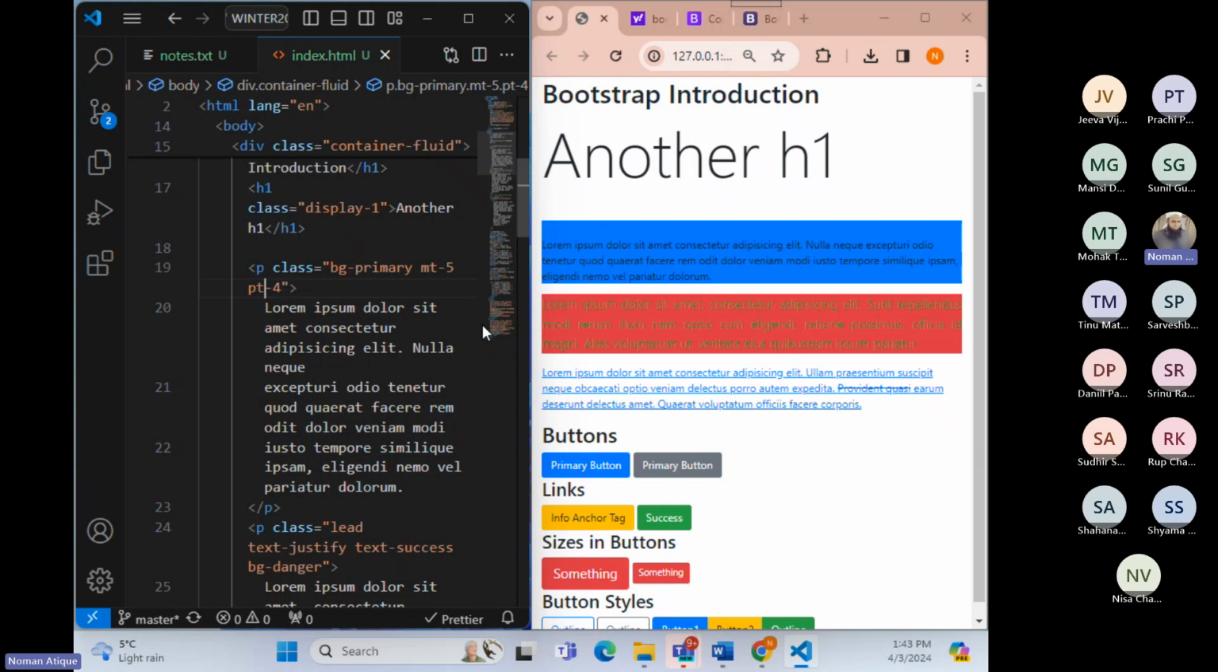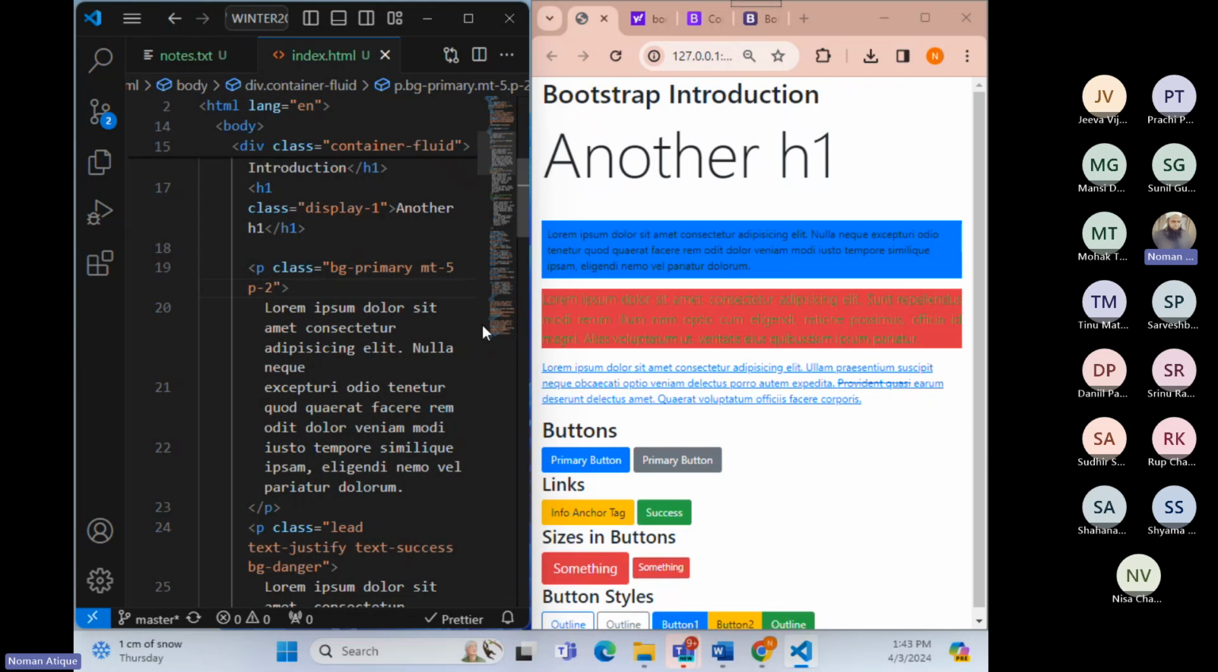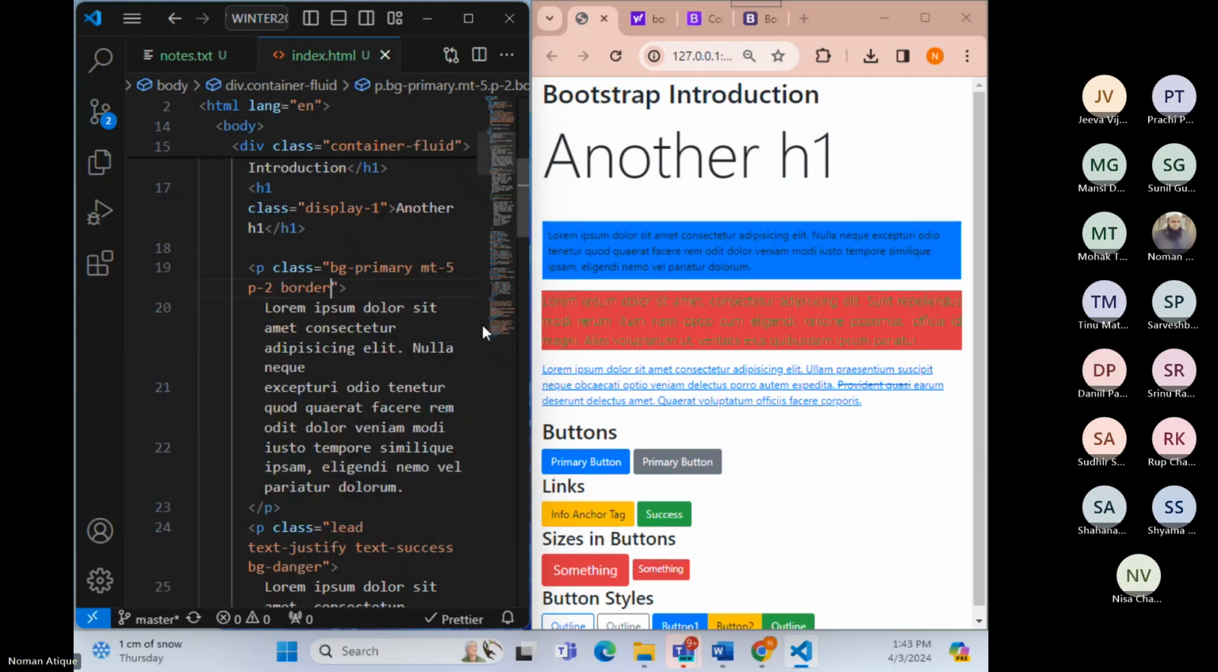Now, how about the borders? If I want to apply borders, that's very interesting. So I'll just apply a padding of 2 to all sides. Let's see that. Now borders. If I want to have a border, I'll just say in the class, border. So look at that, you can see that a border has appeared.